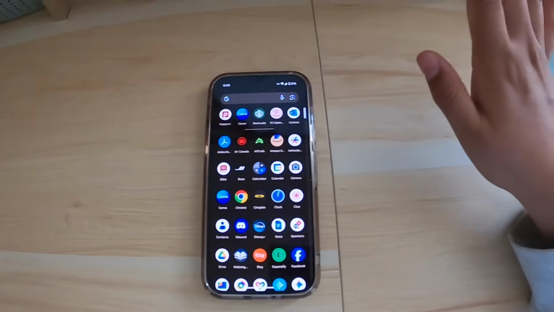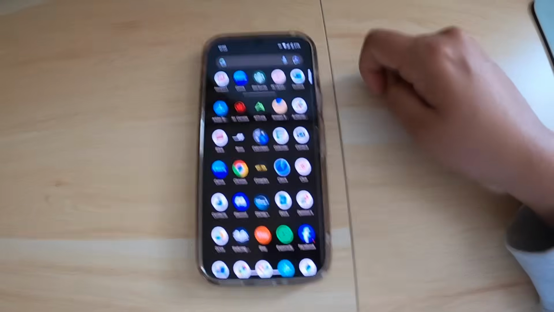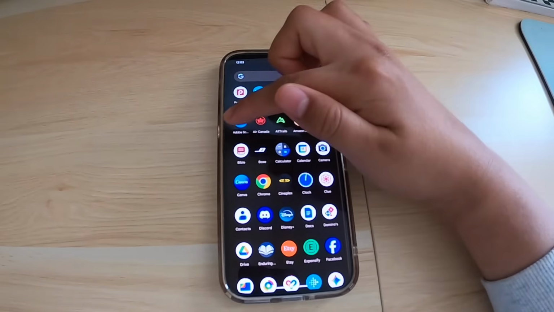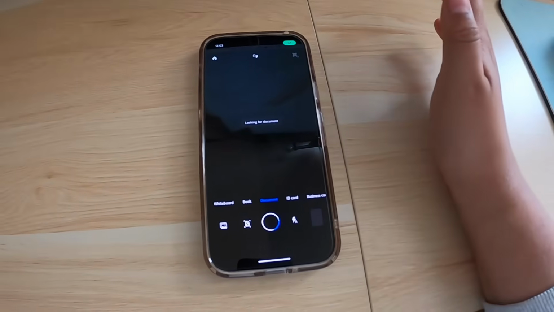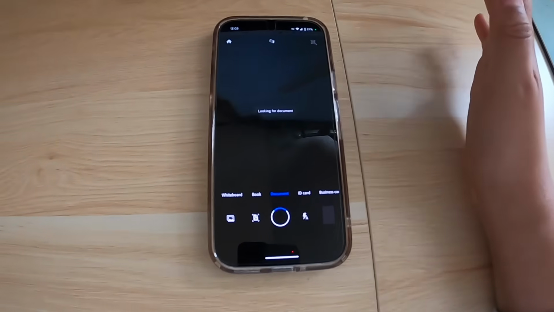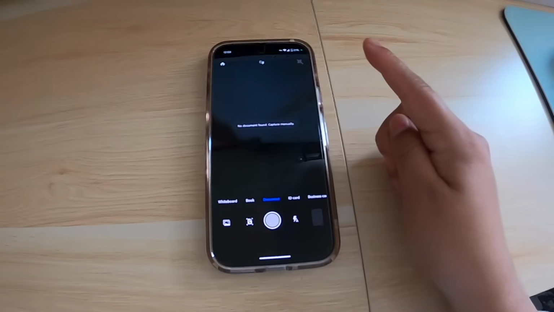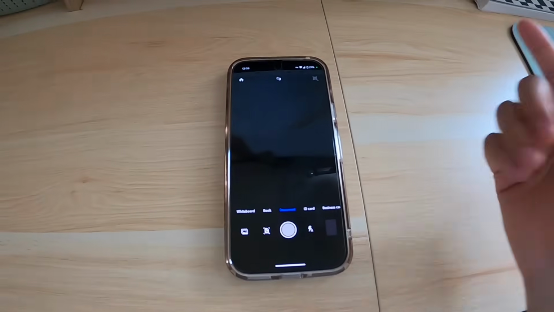For the rest that aren't on my homepage, I'll usually just search it here, but I'll just really quickly show you the rest. First one that I have here is Adobe Scan. This is what I use to scan any document. So I use it for work and I also use it for personal use. Scan it and put it through here, and then it goes to the cloud so I can easily access it on my work laptop or on my personal laptop.